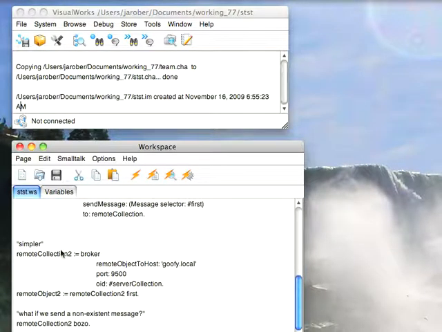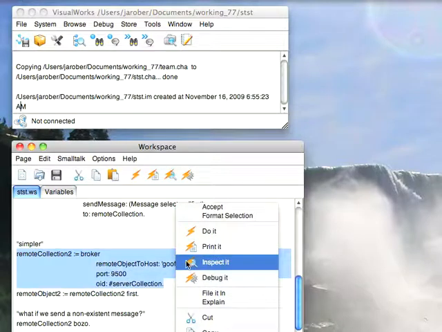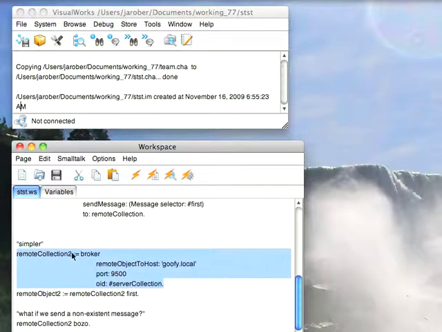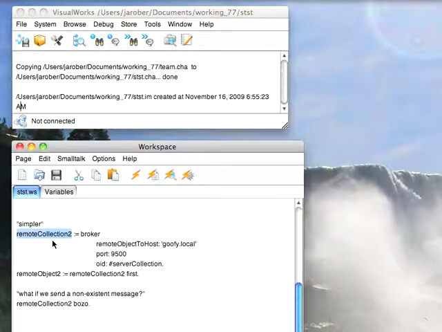Now this is a little simpler. Let's take the remote collection. We'll get remote object to host, port, server ID. So let's do that. And then I can message it fairly simply. So now that I've got that remote object reference, what I can do is say, let's try to get remote object 2 just by sending first directly to the remote object. So let's go ahead and do it.